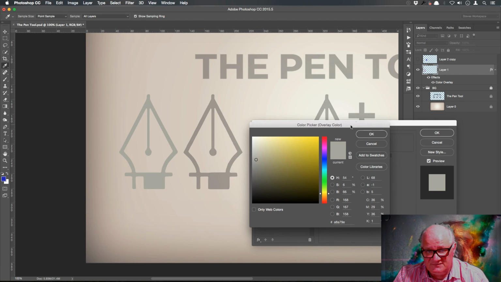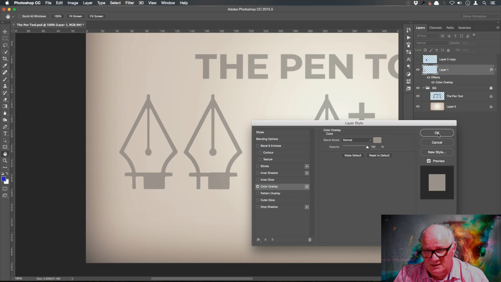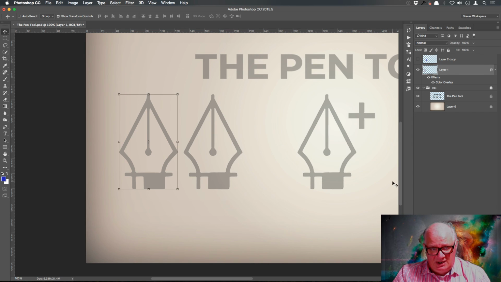That's fine. We'll choose this. That's it. Okay, and that's how you go about working with the pen tool. So let's look at a real world example of working with the pen tool.